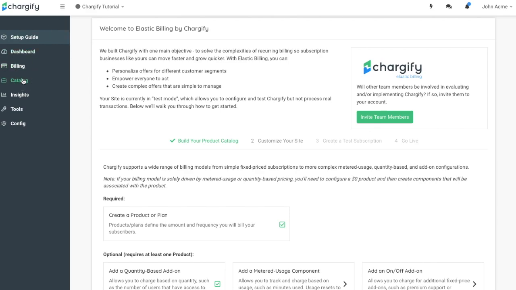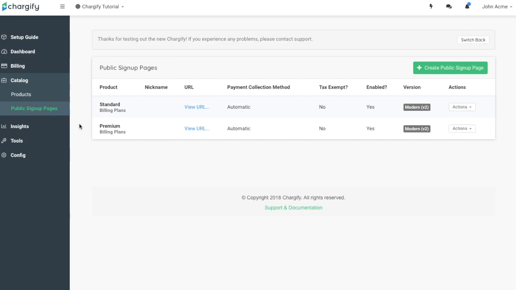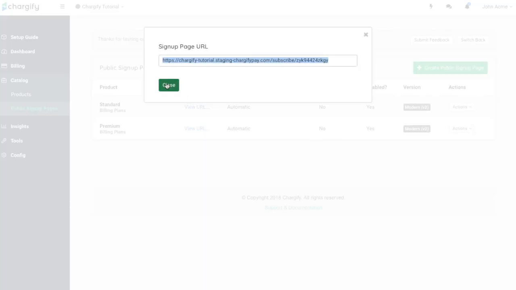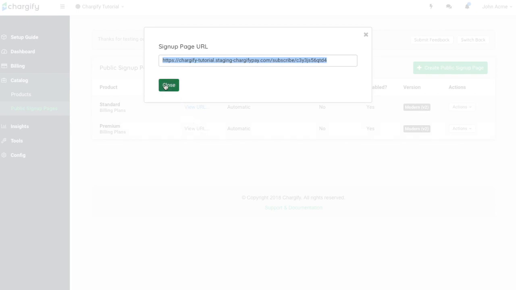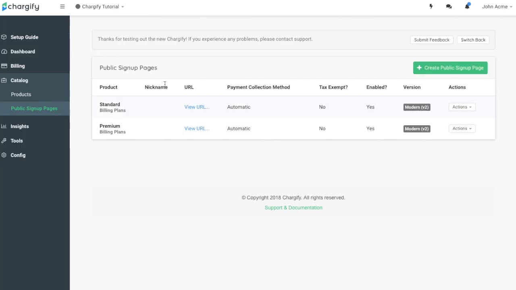The settings for individual products' public signup pages can be found in the Catalog drop-down menu, where you can view and edit the unique URL and settings for each public signup page. You can post this link to your website, your social media handles, or in an email to potential customers, anywhere to drive signups.